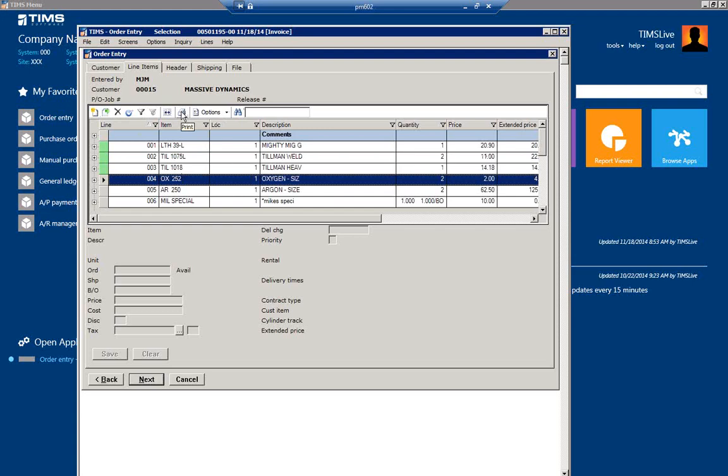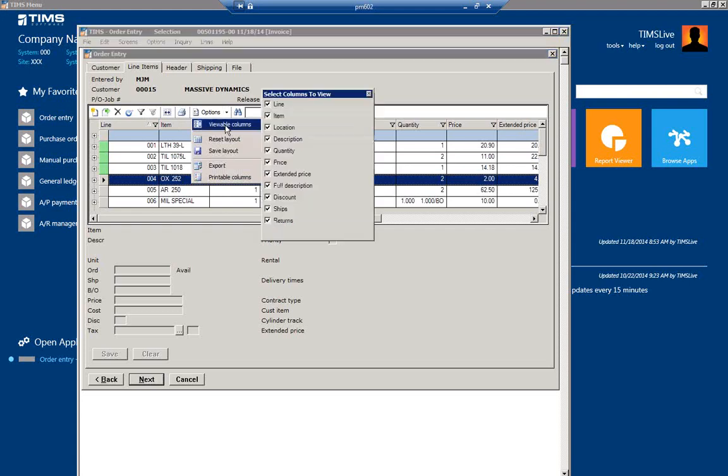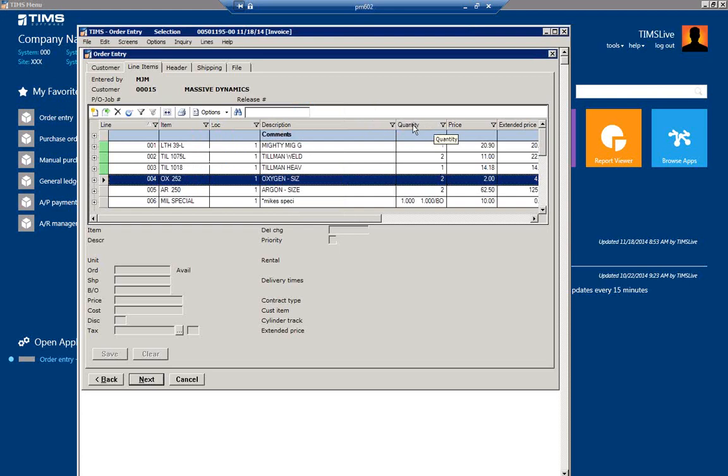customization that exists in other .NET applications. You still have the option of viewable columns, printable columns, all that. You can move columns around if you want to.